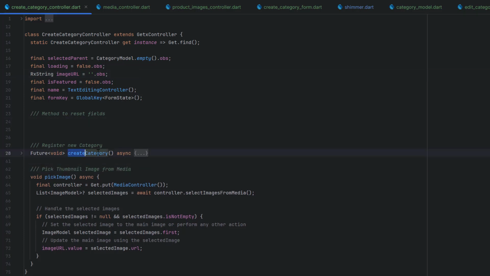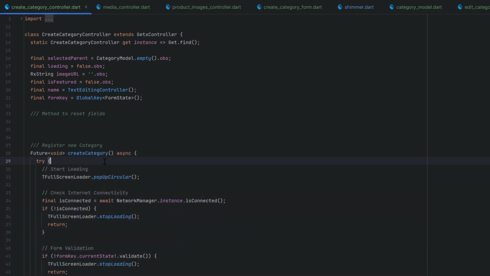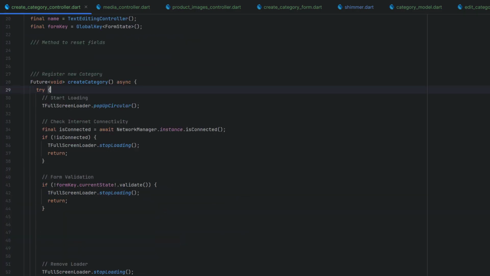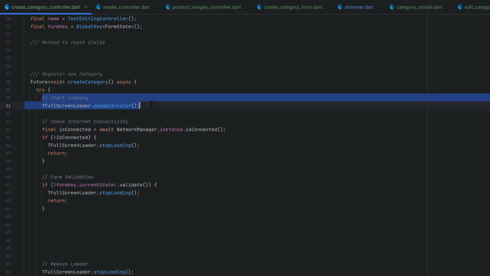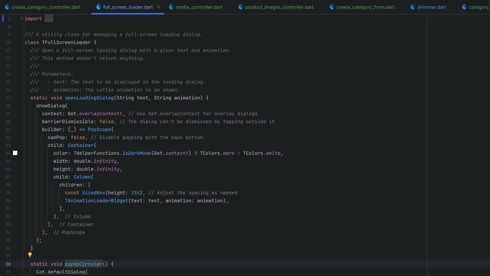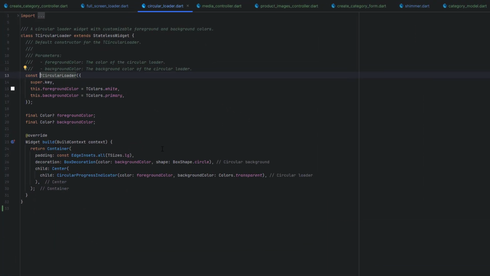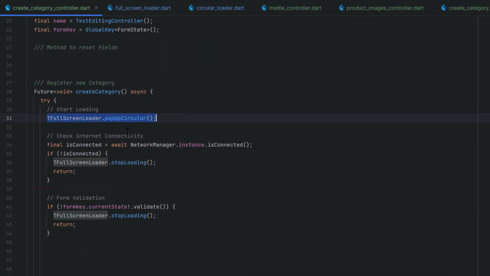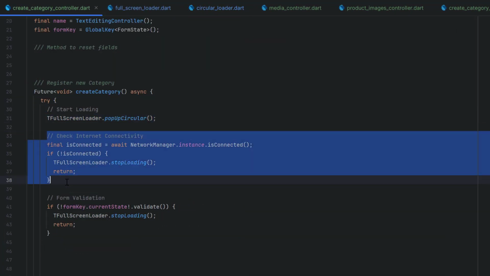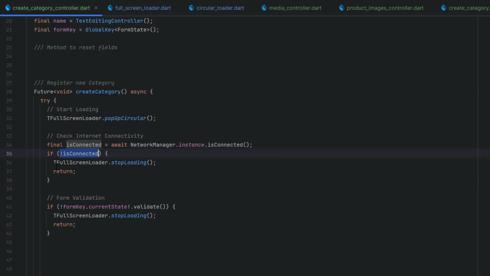Now the next function is to create category, and if you open this, to save the time, I have added try and catch. If we receive any exception, we are going to use the stop loader and we're going to display the exception. First of all, in the try, we're going to definitely start loading using the pop-up circular, and this is the widget, and inside that widget as a content we are displaying the circular loader. Once loading is started, we are going to check the internet connection. If we do not have the internet on, we are going to simply stop loading and return.